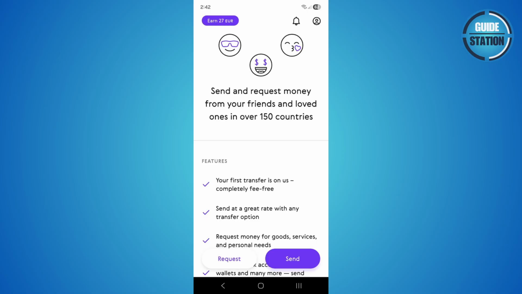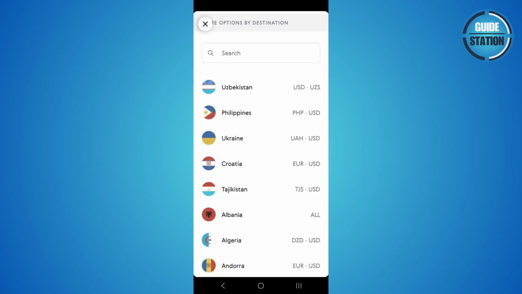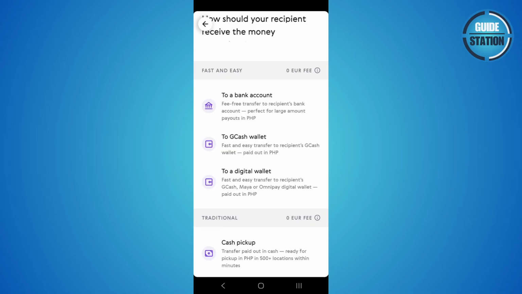So from here, you want to tap send money and choose send to someone else. Then from here, you want to enter the recipient's country. In this case, you want to choose Nepal and select the receiving currency as Nepali rupees. Then here you want to choose how your recipient will receive the money. So it could be through a bank account, a card account, or even a mobile wallet.